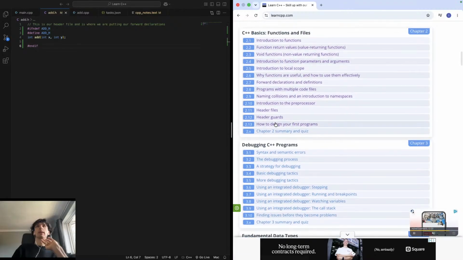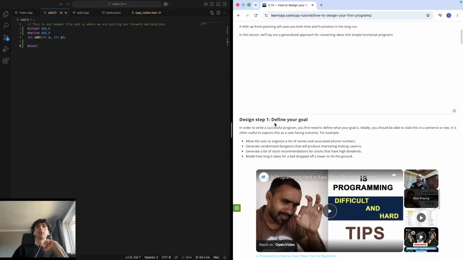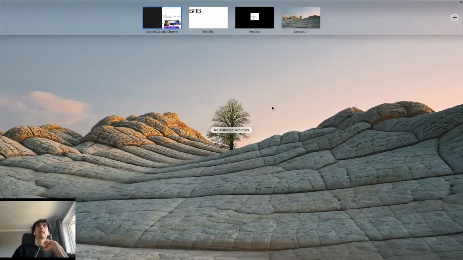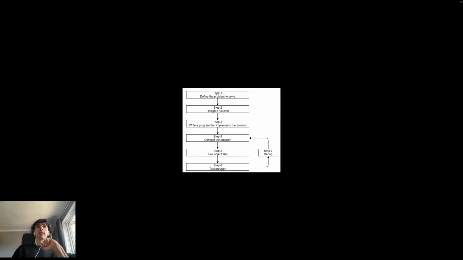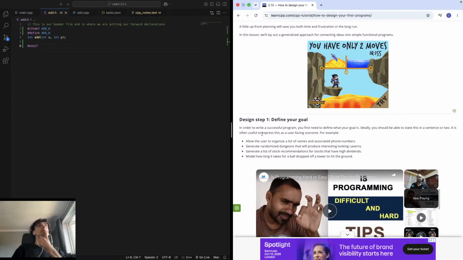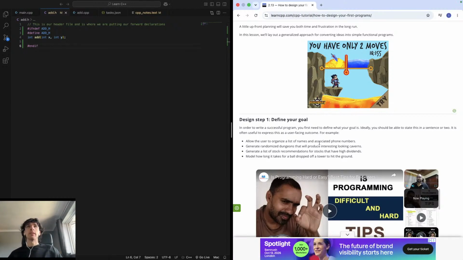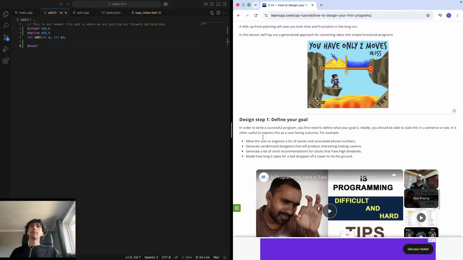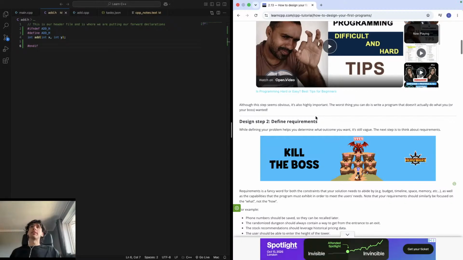Where were we? How to design your first programs. Define your goal, aka define the problem to solve. For example, allow the user to organize a list of names and associated phone numbers, generate random dungeons, generate a list of stock recommendations, model how long it takes for a ball dropped off a tower to hit the ground. Although it seems obvious, it's highly important.